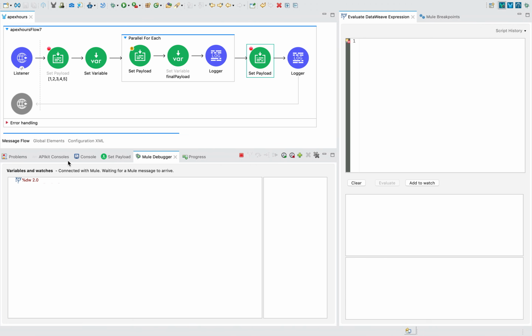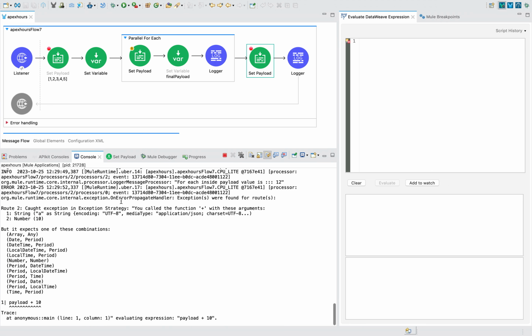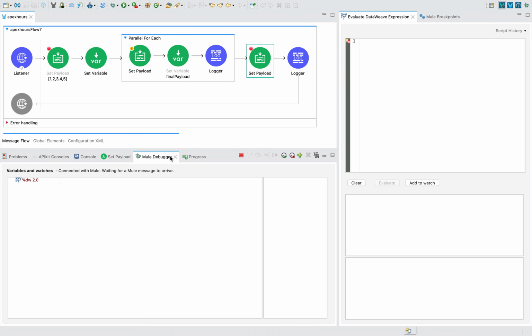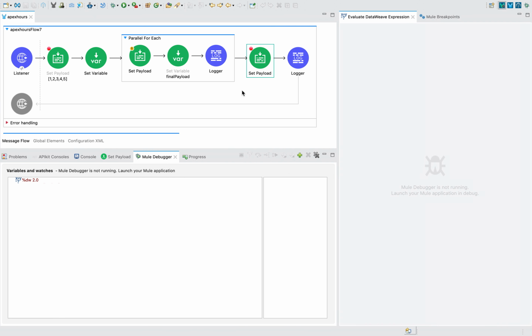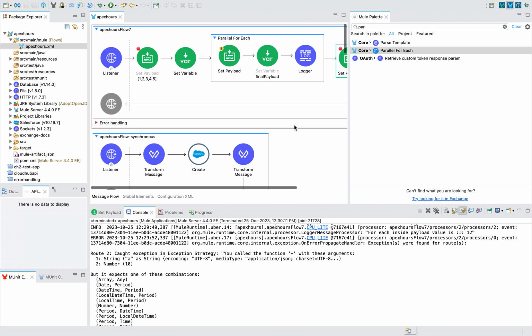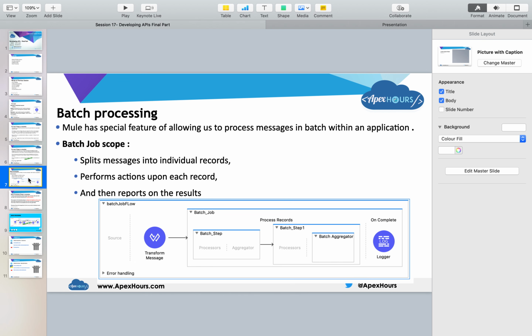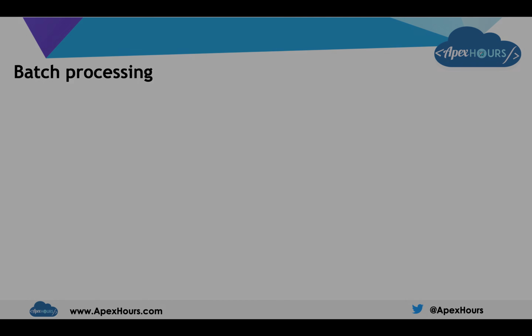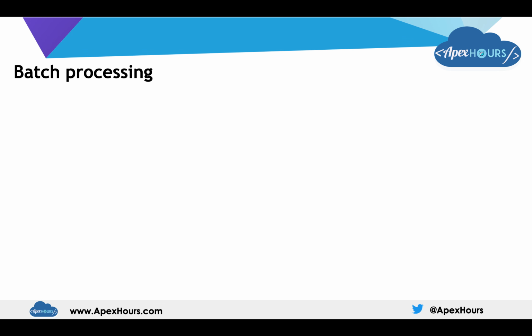Okay, this is coming, but ignore that. Don't think much about parallel for each for now, but the behavior of parallel for each is that it will run individually without considering whether the previous object or the other objects are failing or not. This is about for each and parallel for each, but concentrate more on the for each component from an examination point of view.